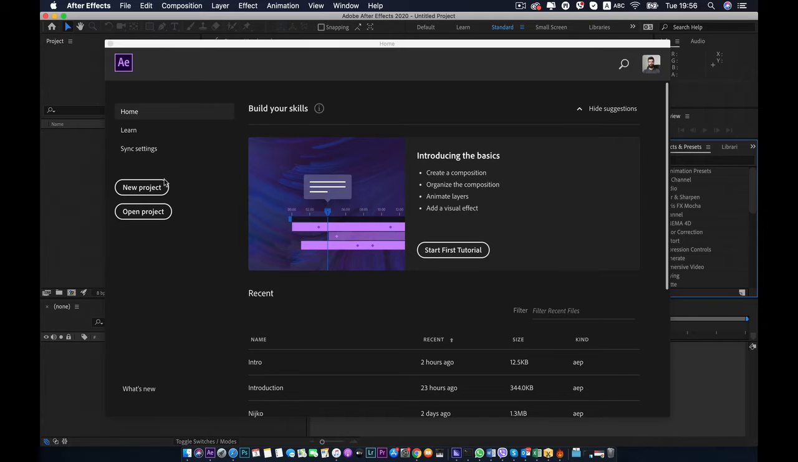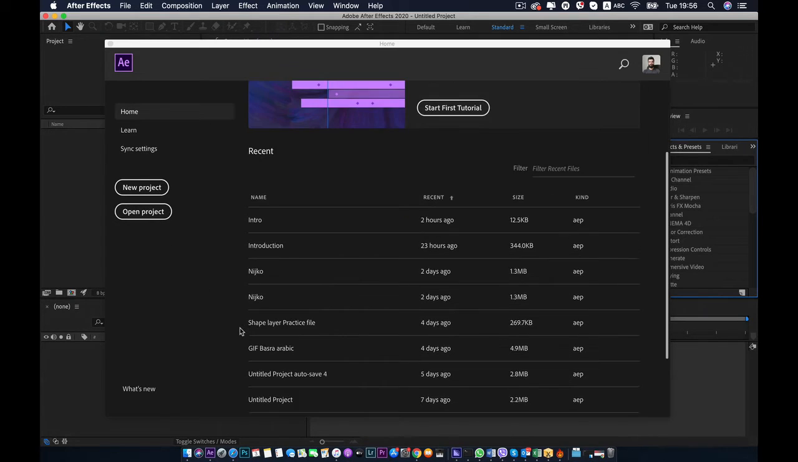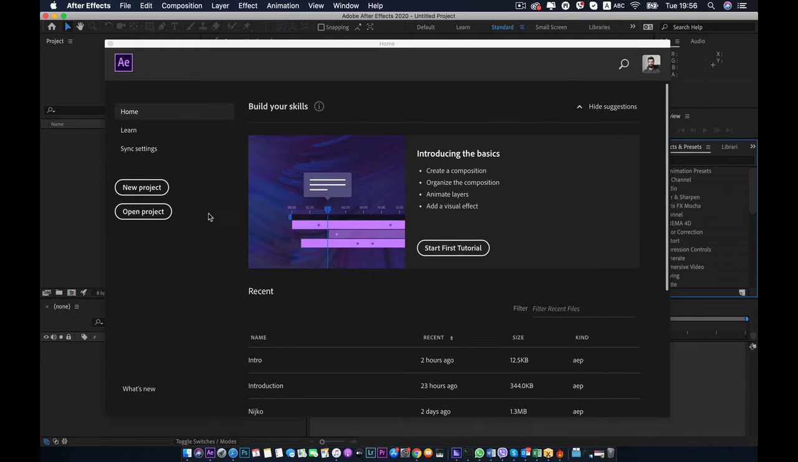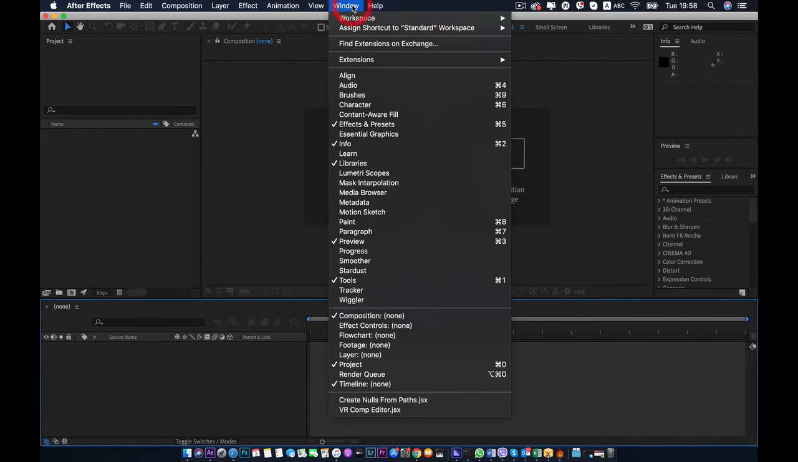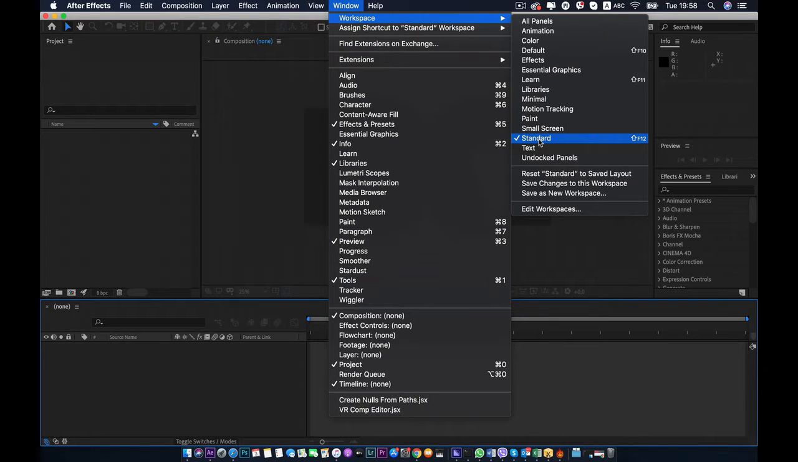When you first open After Effects, you will get this pop-up window. Here you can create a new project or open a project that you saved somewhere else, and your recent projects appear here. For now you are going to create a new project. You should get something like this. If your layout is not like this, go to Window, Workspace and set it to Standard.